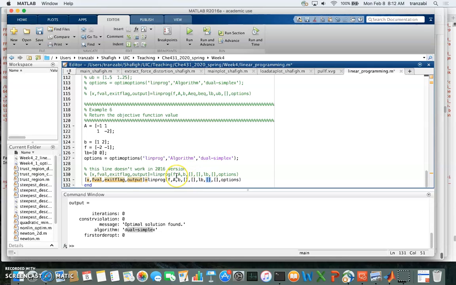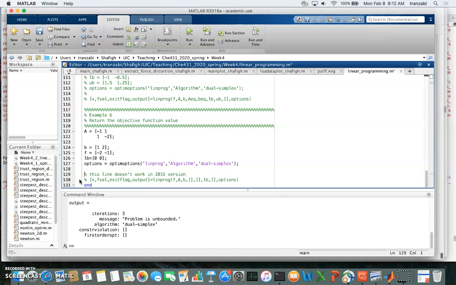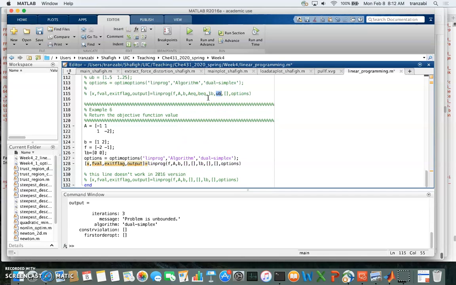Okay, so I believe, according to the 2016 version that I'm using, this should not work. Let me just try this. Actually, the bottom one doesn't work. This one works. So let me just move it up. Yeah, so if you do not have the upper bound, remember upper bound comes after lower bound, you just leave it blank.